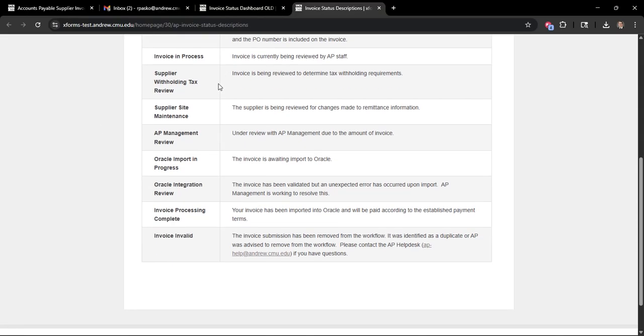Now at the bottom, there's the one that I have. It's the Oracle integration review. That tells me that the invoice has been validated, but there's some sort of unexpected error that has occurred upon the import. So AP management is working to resolve that issue.